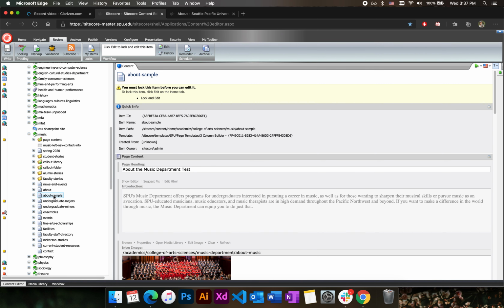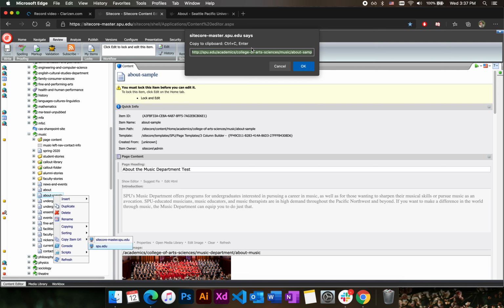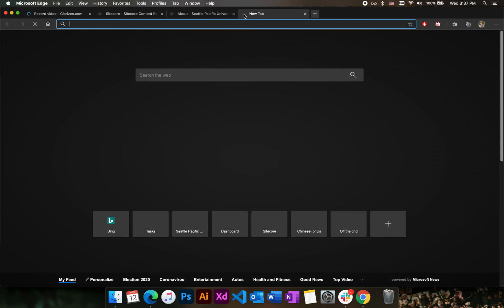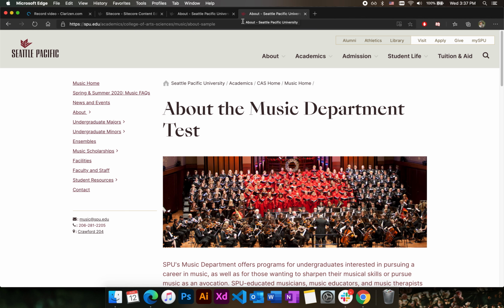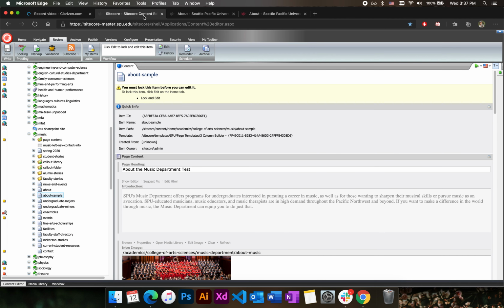Now let's go back. Let's do the same thing. Let's right-click on that item again, and then come down to the menu that says Copy Item URL, and then do the same thing for the second option, spu.edu. And this right here would be the live website. As you can see, it doesn't give us the same Sitecore options at the top of the page. So returning to Sitecore, let's take this word test out of the page.